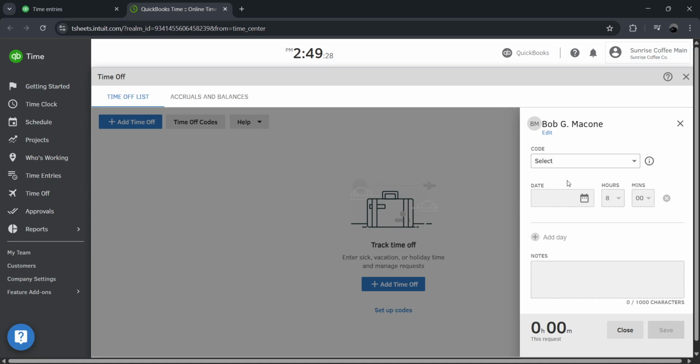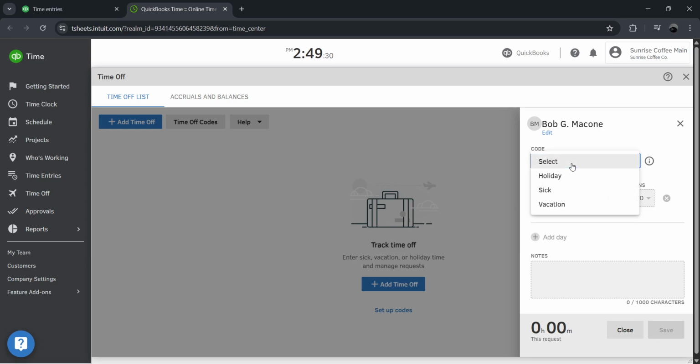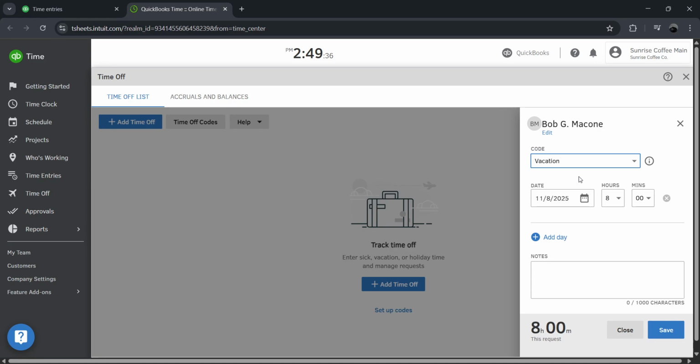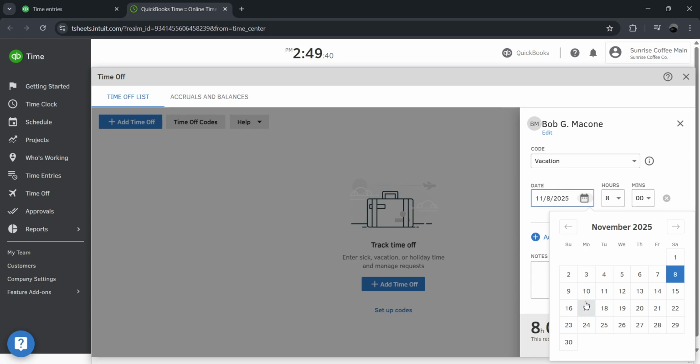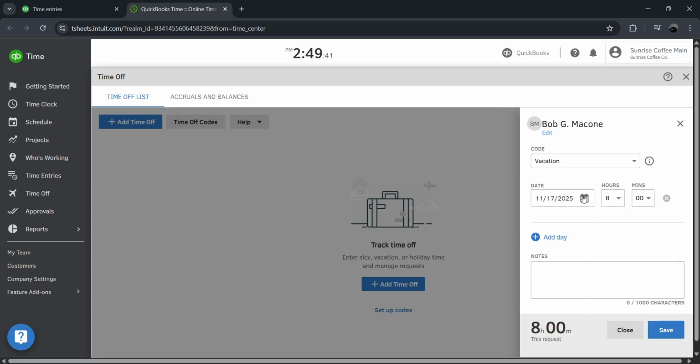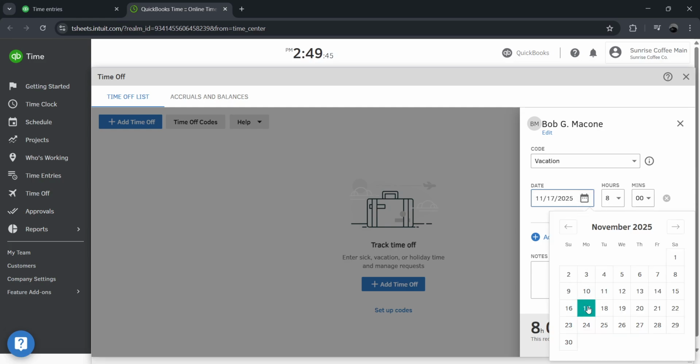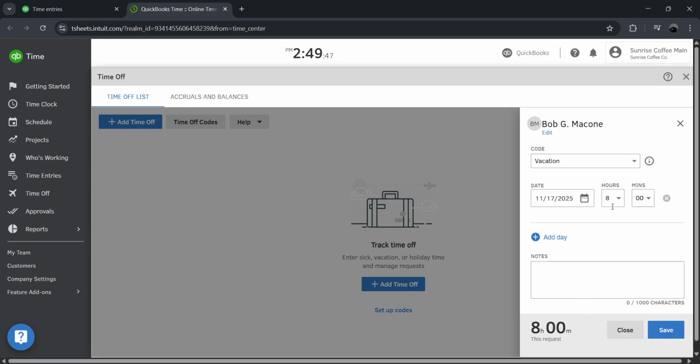Now you'll need to select the time off code from the drop-down menu. These codes might include options like vacation, sick leave, or personal time depending on how your company has set things up. Choosing the correct code helps your manager understand what type of leave you're requesting and ensures it's tracked properly in the system. After selecting the code, click the date field to choose when you want to take time off. A calendar will appear where you can pick the specific date.